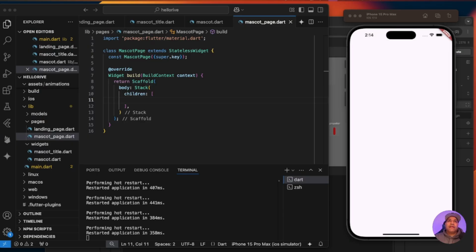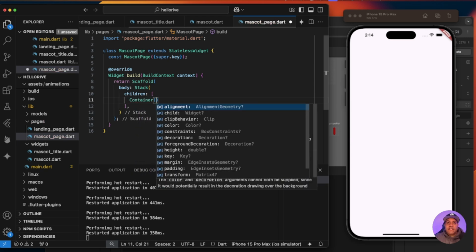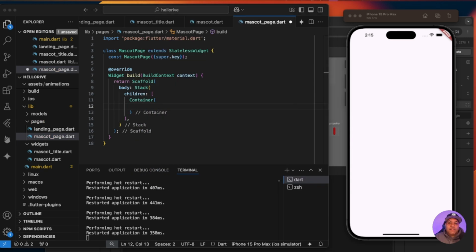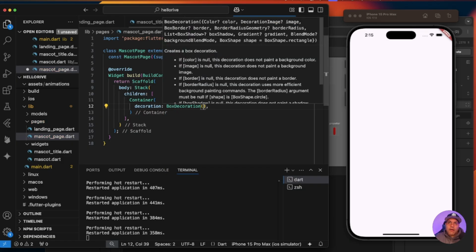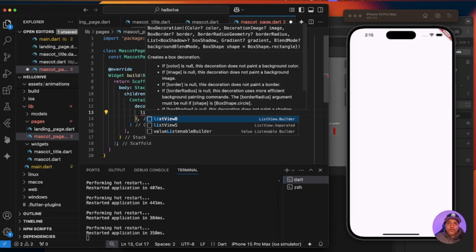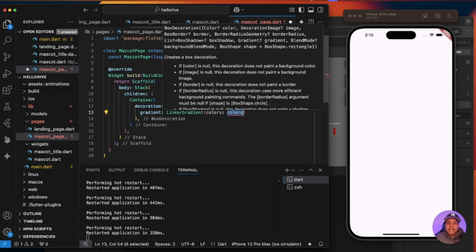Let's move it over, and now I'm going to start fleshing it out. So the first thing that I'm going to do is add a container that represents the gradient and is the background of this stack. So I'm going to create a container, and I'm going to apply some colors. So I think I'm going to pick them from my Figma right here, but it's just going to be very straightforward. We'll use a decoration, box decoration with a linear gradient.